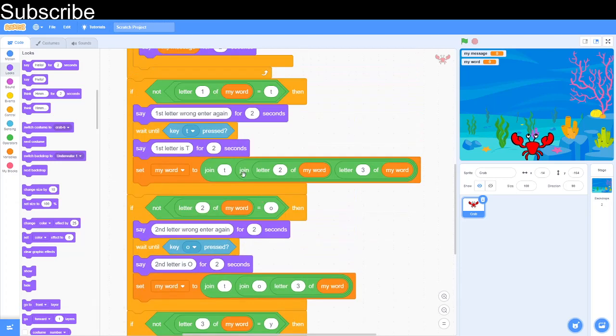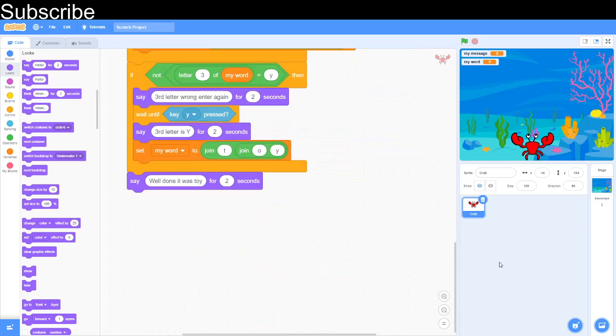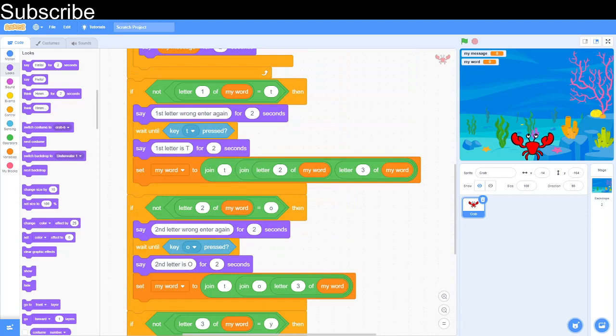And for this join block, if you're doing 5 letters, you join letter 2, join letter 3, join letter 4, and join letter 5, and then you join letter 3, letter 4, letter 5, and so on, until you finish the whole word. So obviously it's going to take a bit more coding and a bit more time. I have done 7 letter words before, and it took me quite a very long time to do it.